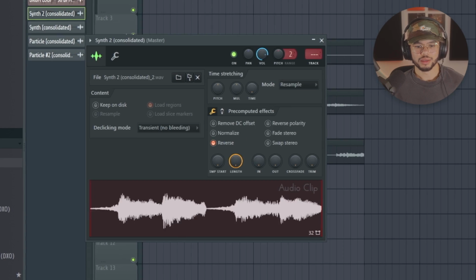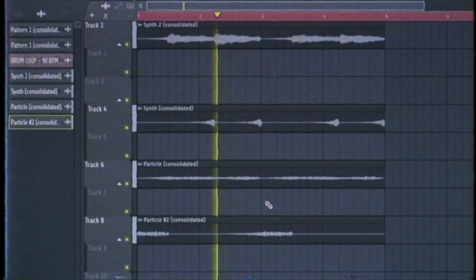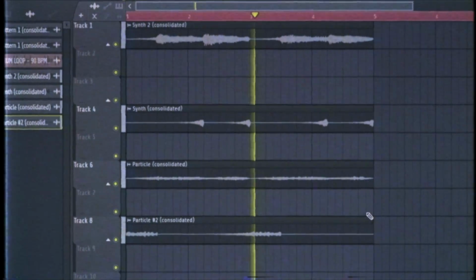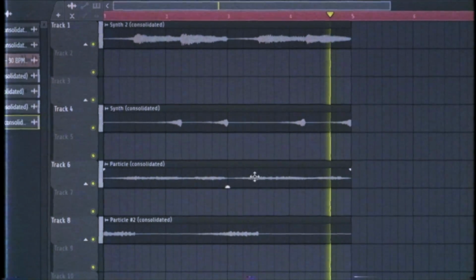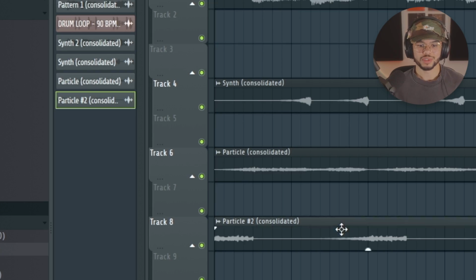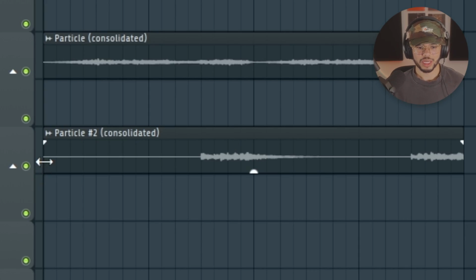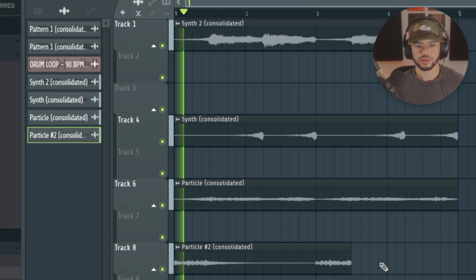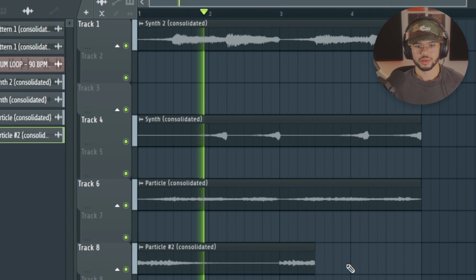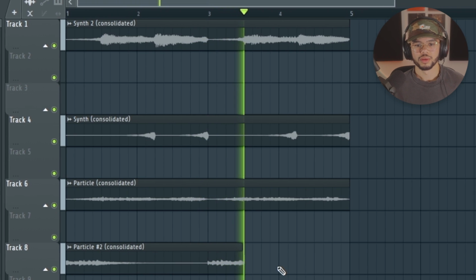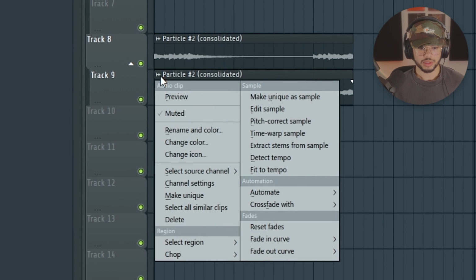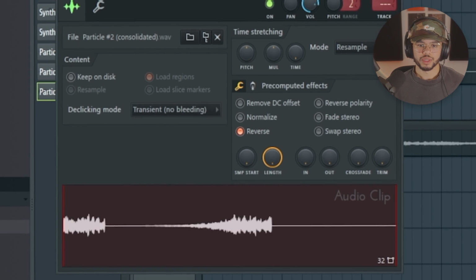We could go in, reverse them all. So let's give this a listen first. So that sounds cool. You could even just reverse some of this stuff. I don't want to reverse that, but I want to start right here, so. You could even double reverse it, so go to make unique right here, reverse.